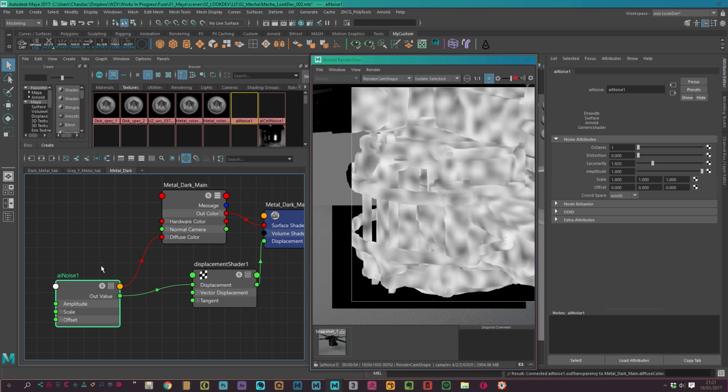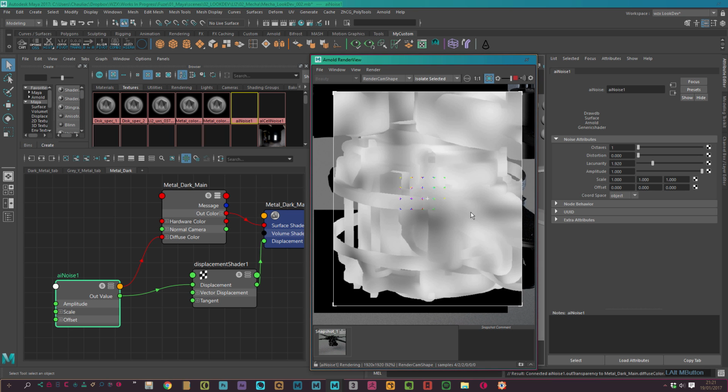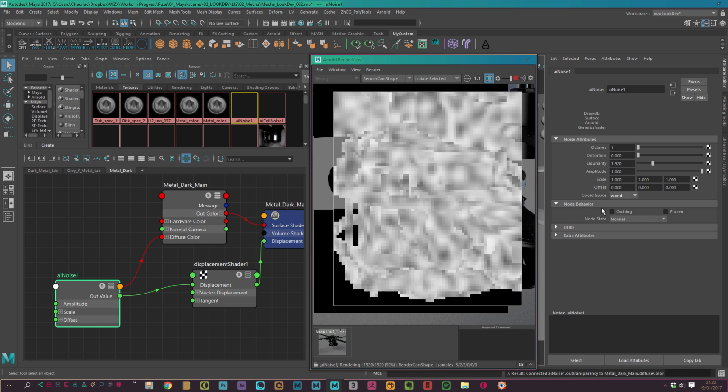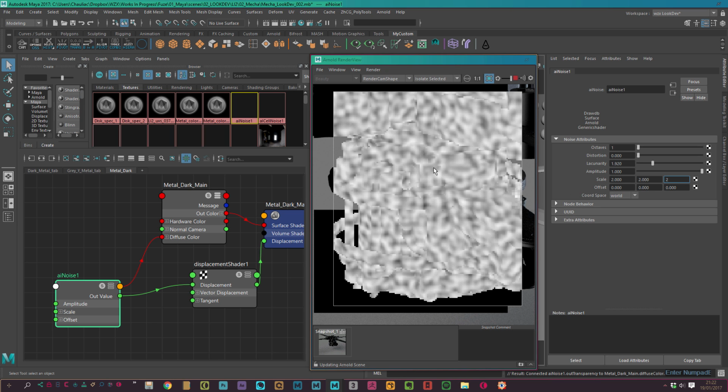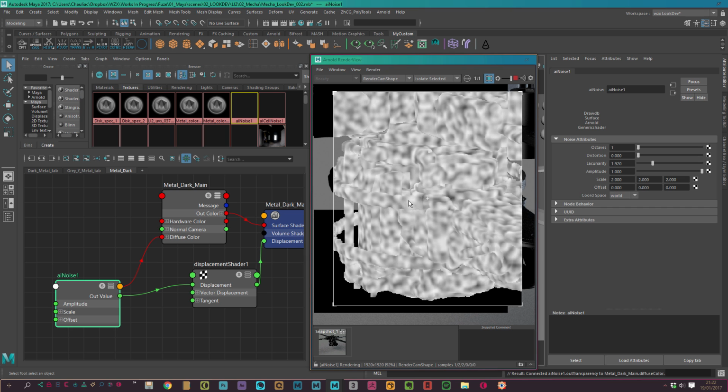Okay, and now let's take a look at our guys. By default it's in object. Yes, we can set it to world. It's the same thing, but it will be better in my case. It's maybe a little bit too large. Yes, too large. Let's set it smaller.